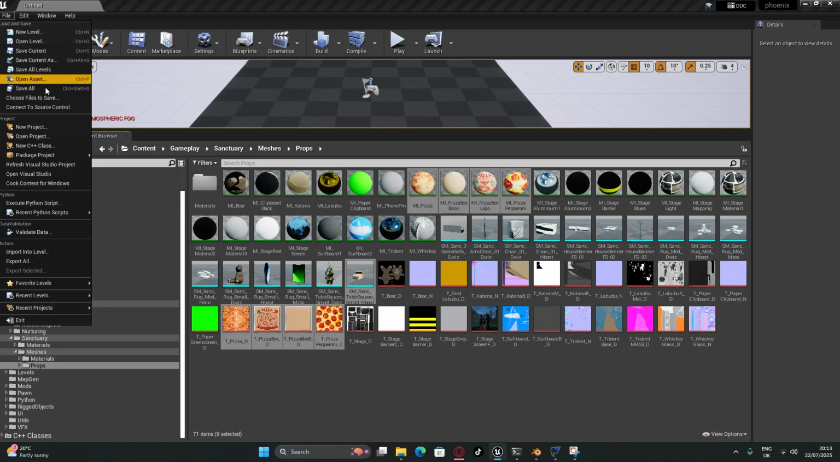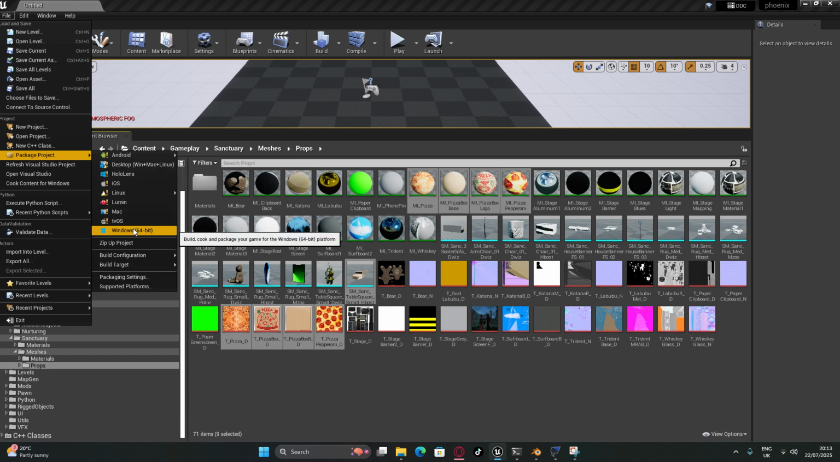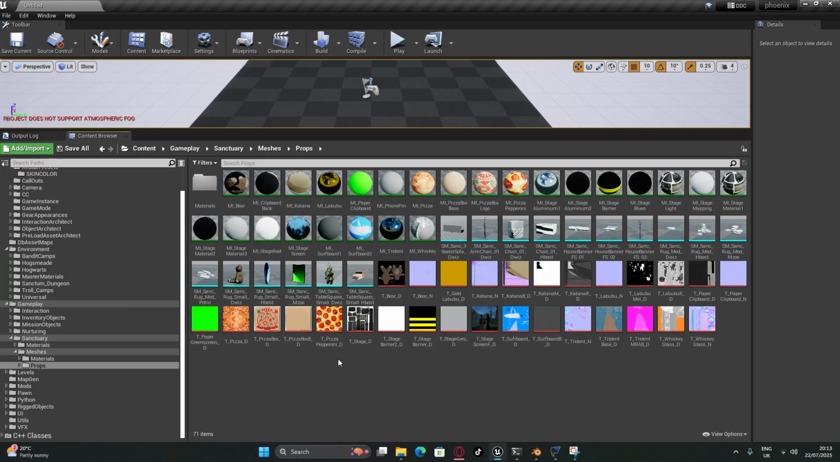So file, package project, Windows 64-bit. I won't film that because that might lag out and stop the film, but that's literally all you do. Then you go and test it in the game. And yeah, that's it. I hope this helps, and if you have any questions, just ask me or anyone in the servers.